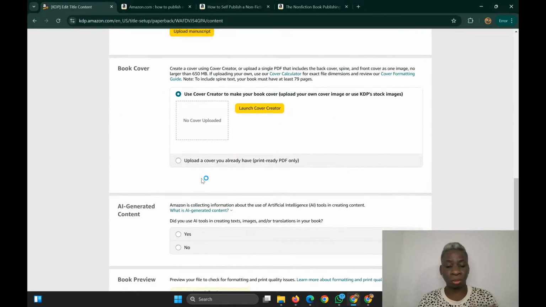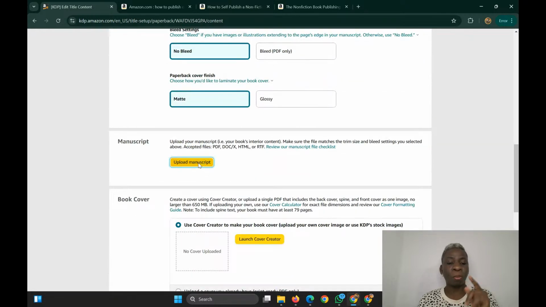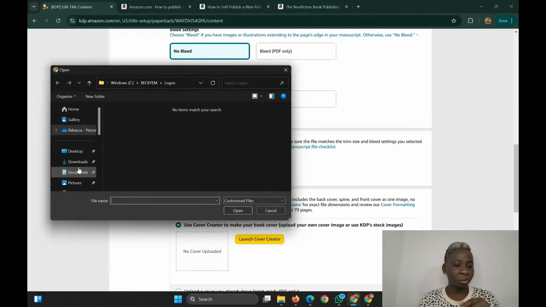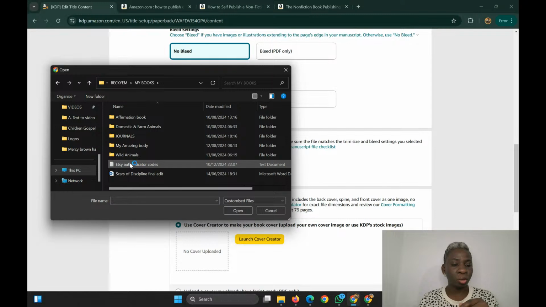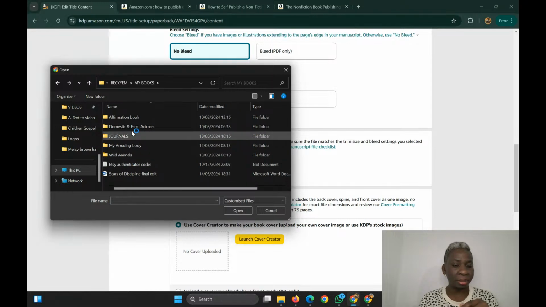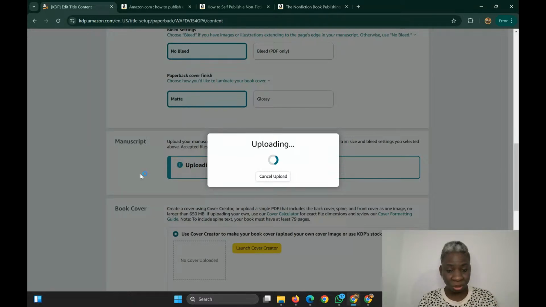I just have to upload something or else we'll not be able to move to the next page. Upload manuscript. Let me go and look for one of my books and I will upload it so that you can see, just to show you what it will look like. A book that does not have bleed. Let me use this Scars of Discipline. I've published it. I'm just using it to show you how it goes.